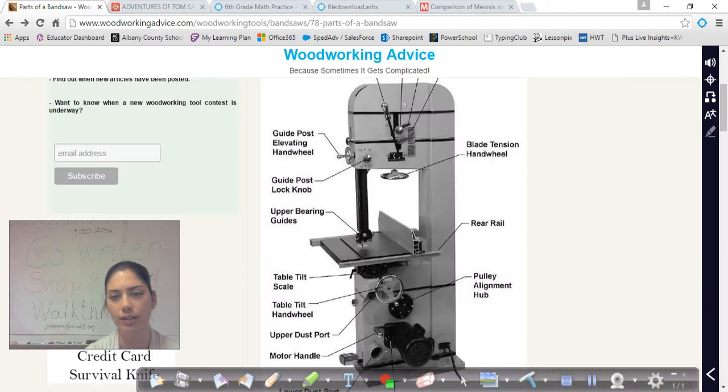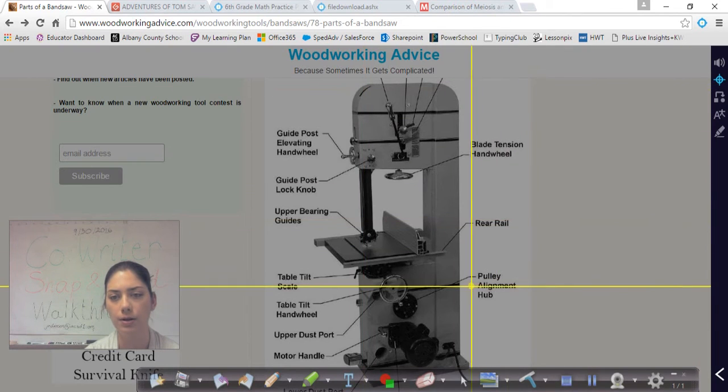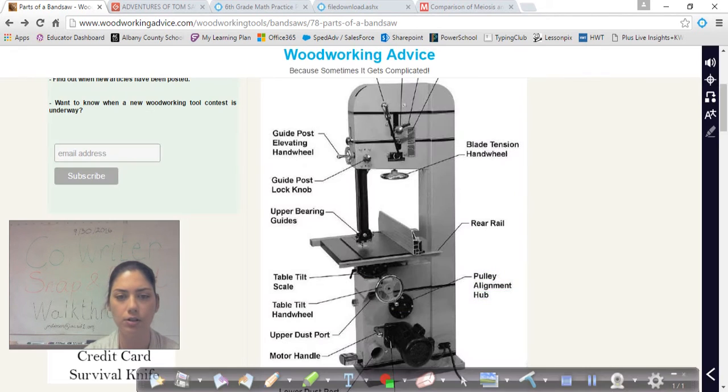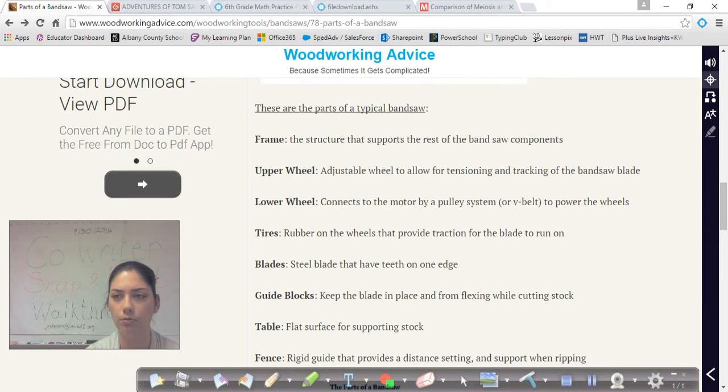See, and it didn't quite get that one. What about this one? "Rear rail." So there you go. That one it got. "Pulley alignment hub." There you go. So if you do it one at a time, it will definitely read. And then you've got your words underneath here. These are the parts of a typical bandsaw.